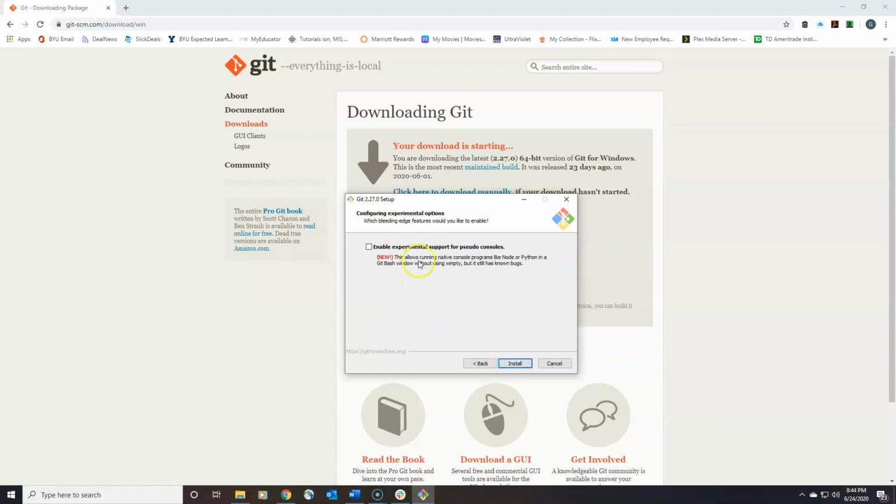And once we're done, I'm going to leave that unchecked. We'll go ahead and click install. And this will begin installing Git on my system. Takes a little bit of time, but not too bad. And once it gets done, it's going to come back with a screen that will tell us it's installed.